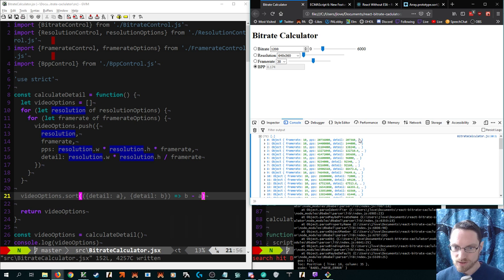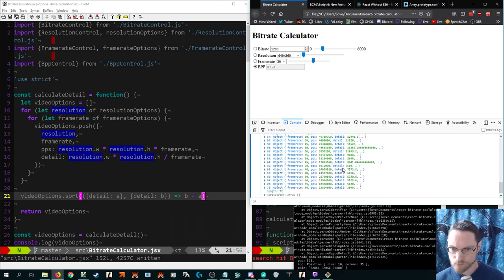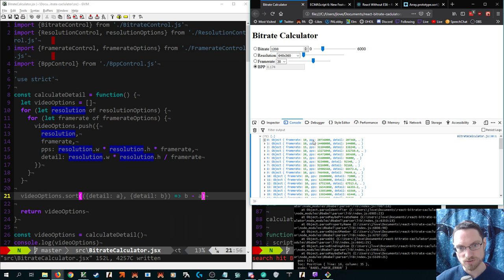All right, so we've got 10 at 10 at a very high frame rate. So pixels per second. We are sorting by detail. Oh, we're sorting by best detail first. So our lowest frame rate with our highest resolution.